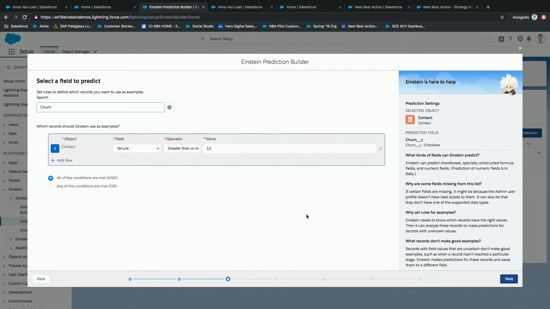So this is where you start training your data for the model to be created. And in order to train your data for this model, you need to look at past data to see what has happened before. So we see this churn field, and this churn field indicates whether our past contacts have left or not, yes or no. And then you also want to indicate which ones to use as examples. And in this case, we're going to pick contacts that have been with us for over 12 months.